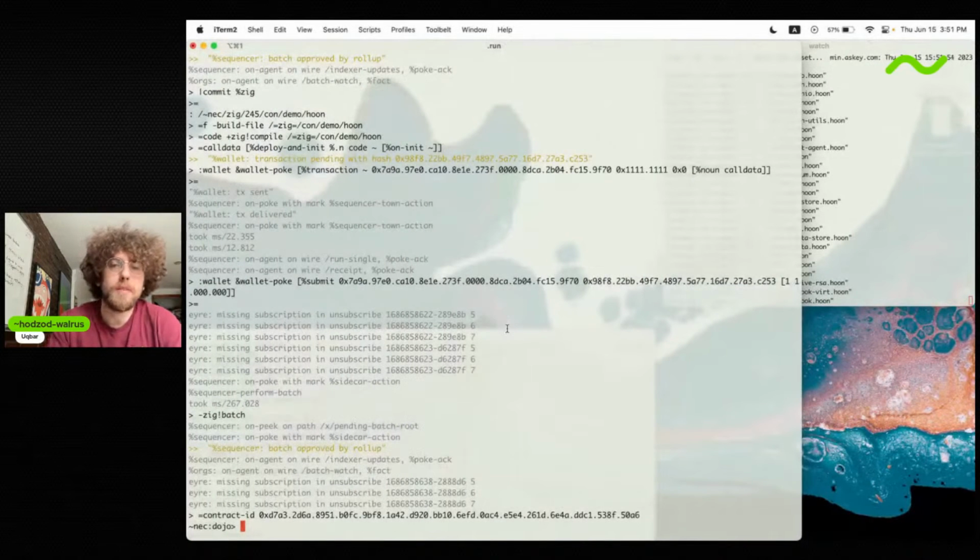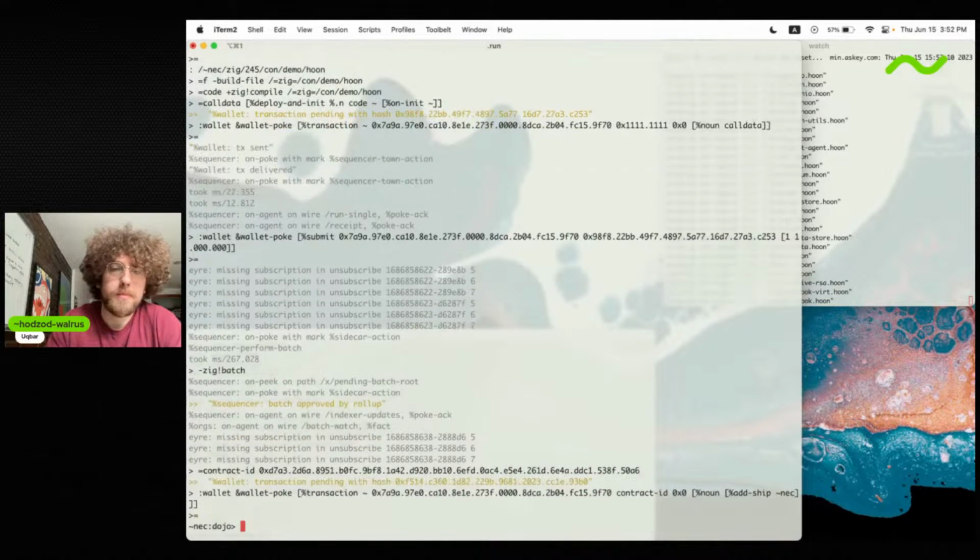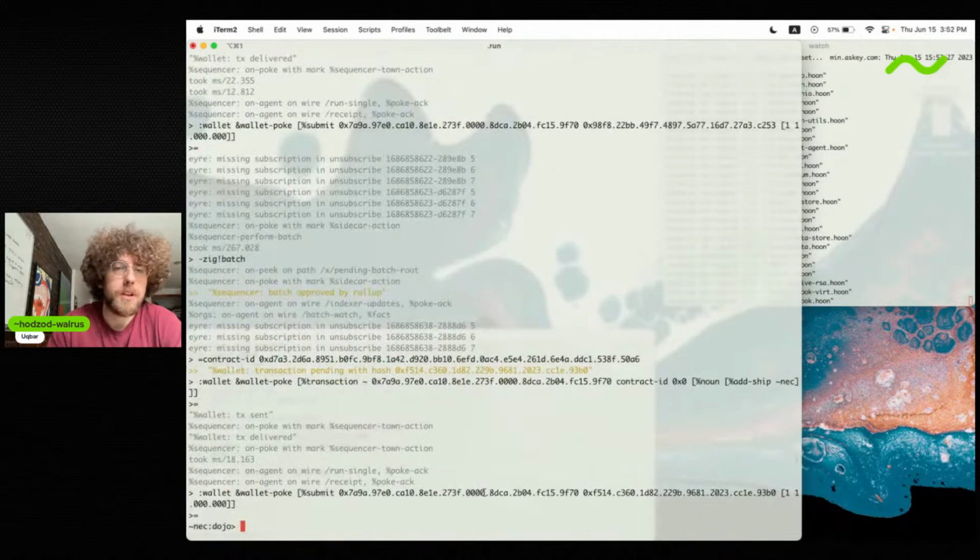So I've got my contract ID. I'm going to produce a new transaction. And that transaction is going to look like add ship. Our contract ID has been changed. And we're going to do a noun, and we're going to do add ship, and yeah, let's add neck. So transaction pending, submit step. And by the way, you can automate the submit step in testing by approving an origin and then setting an origin in your transaction poke. So that's a bit of knowledge for you.